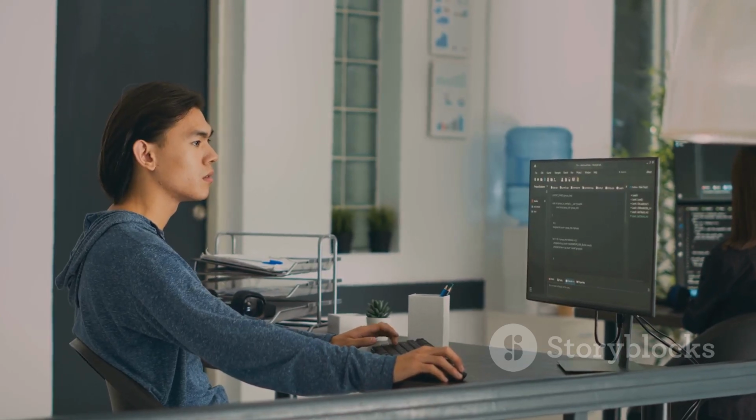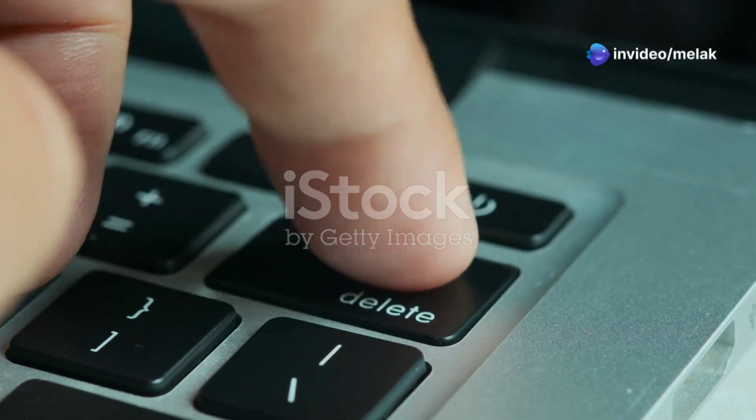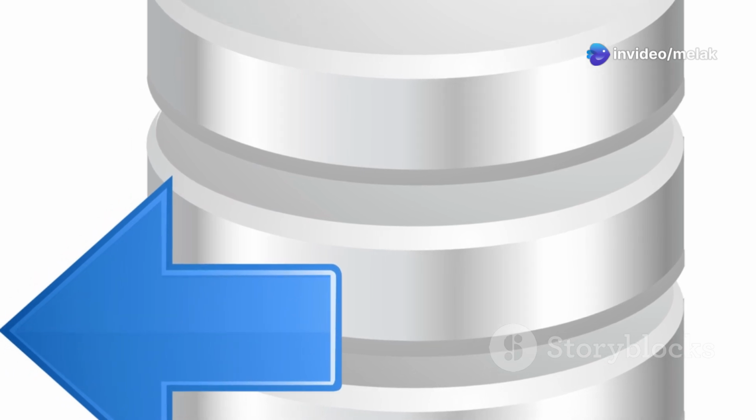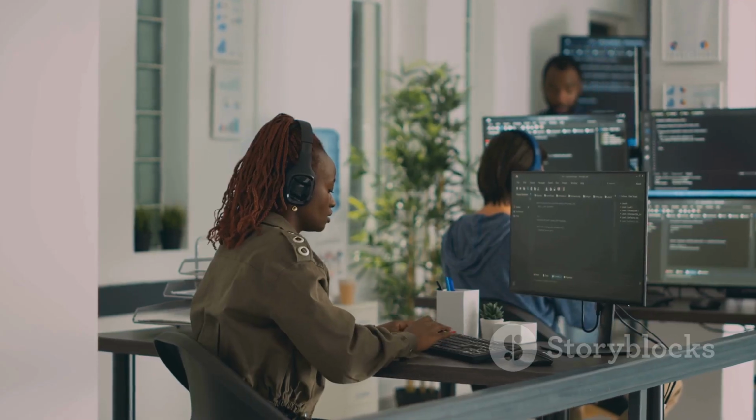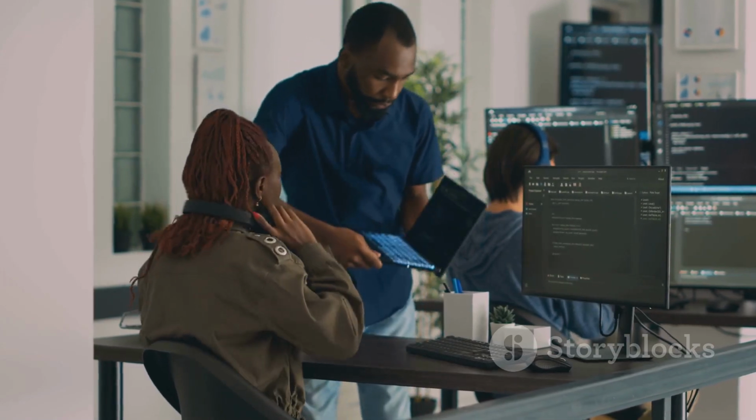Updating data involves modifying existing information. Finally, deleting data removes information from the database. These CRUD operations are the building blocks of interacting with databases. Mastering these operations empowers you to manage and manipulate data effectively using SQL.